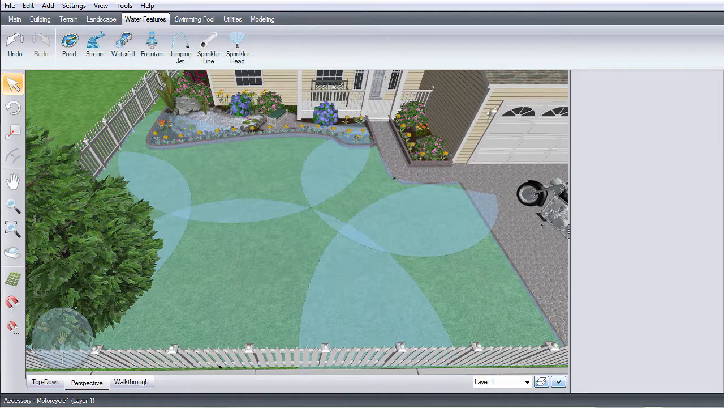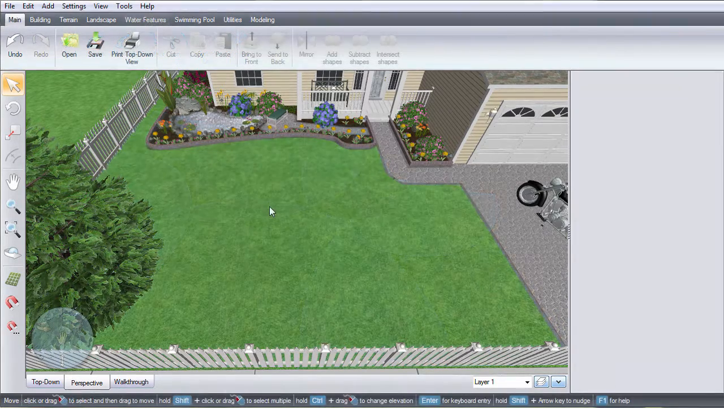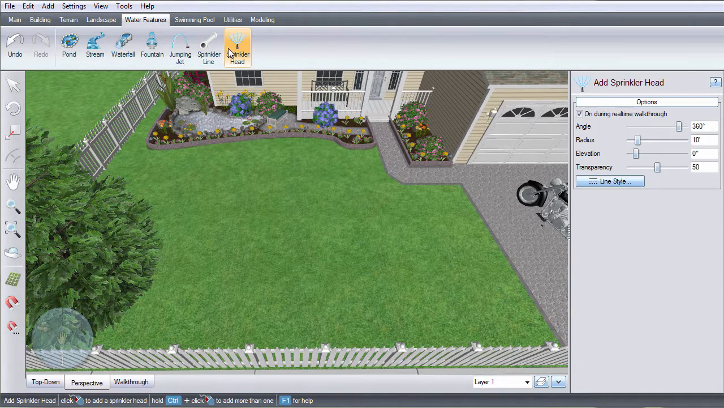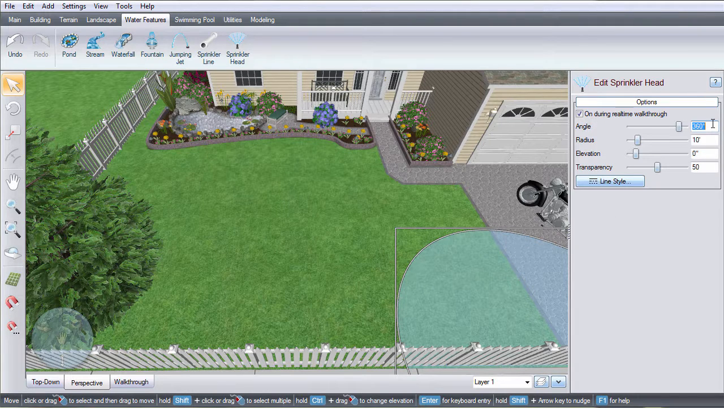This video will show you how to add a sprinkler head. To get started, click Water Features, and then click Sprinkler Head. Left-click to place it. The angle determines in degrees how much coverage your sprinkler has.